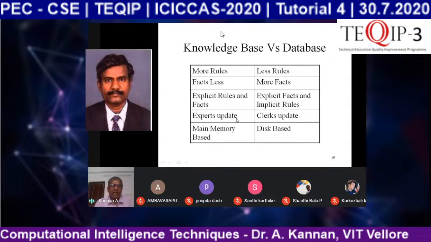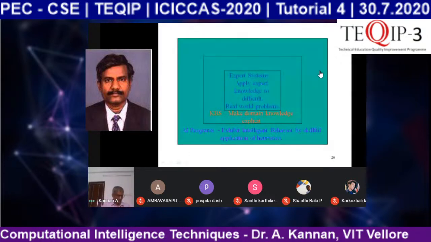Knowledge-based systems, like medical diagnosis systems, cannot be updated by a clerk, since changing from one medicine to another should be done only by a doctor. It cannot be updated by a clerk. In database systems, updates are made by a clerk. These are all the differences between database systems and knowledge-based systems.